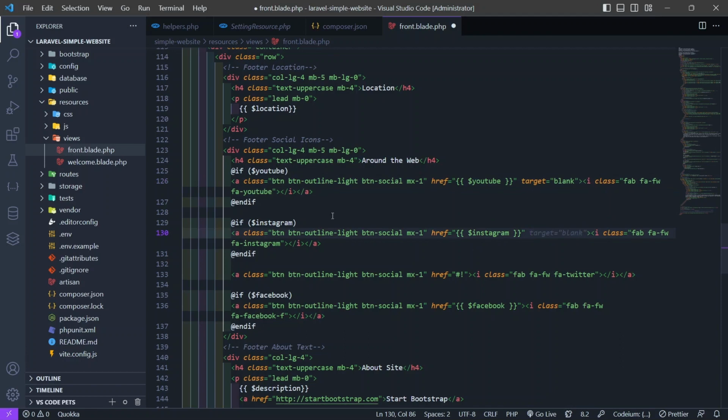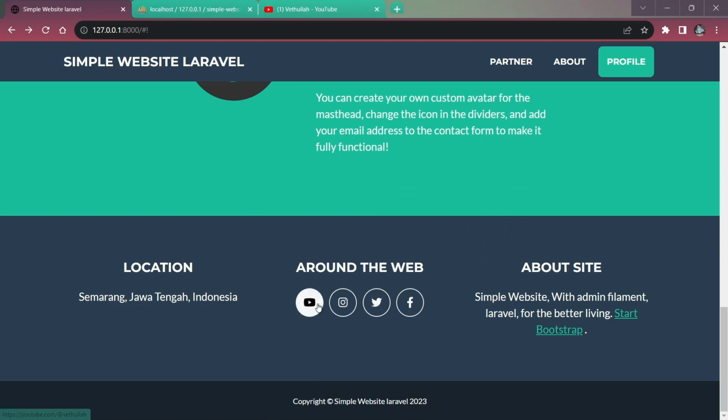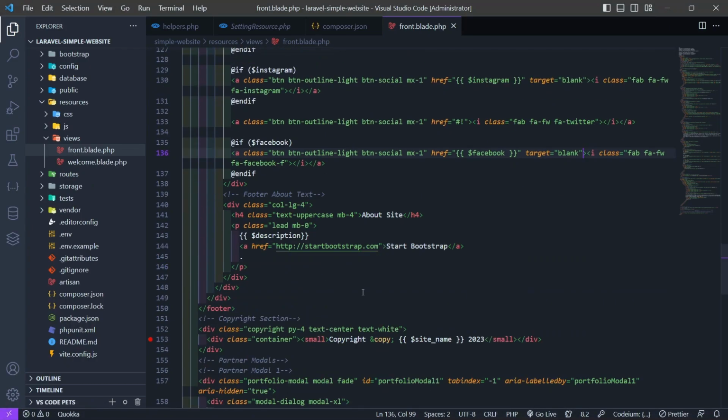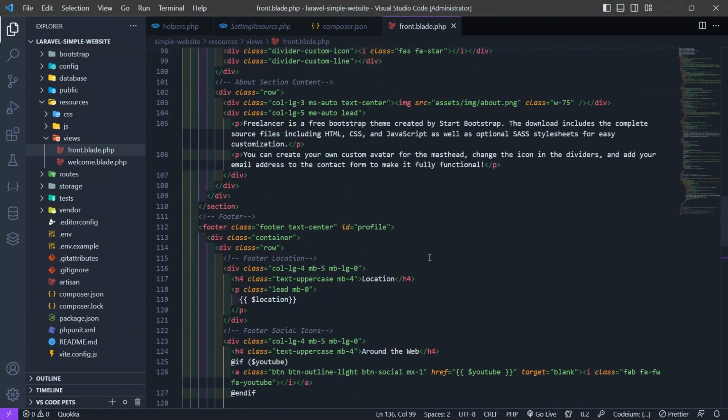Same thing as Instagram, target blank, as well as the Facebook, target blank. Hit save, and then let's see. When I click this, okay, it refreshed first. When I click this, it will redirect you to a new page. So yeah, that's about it.